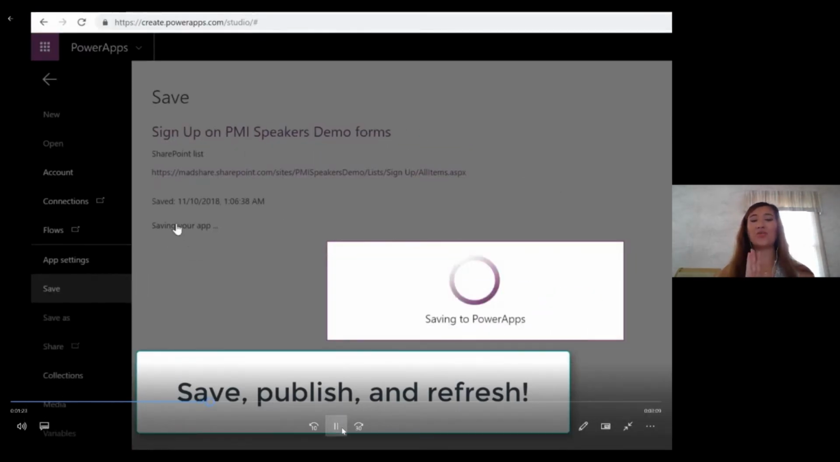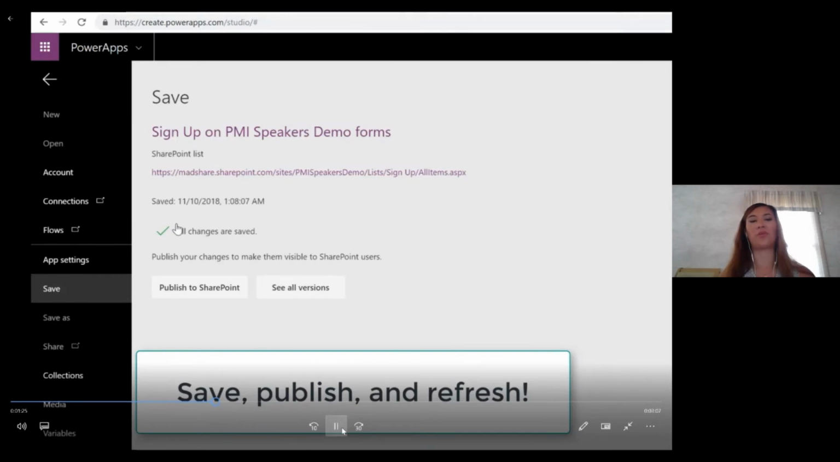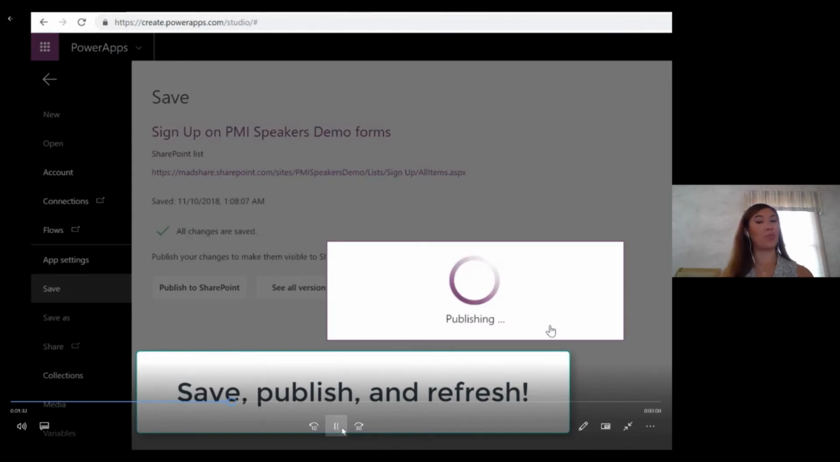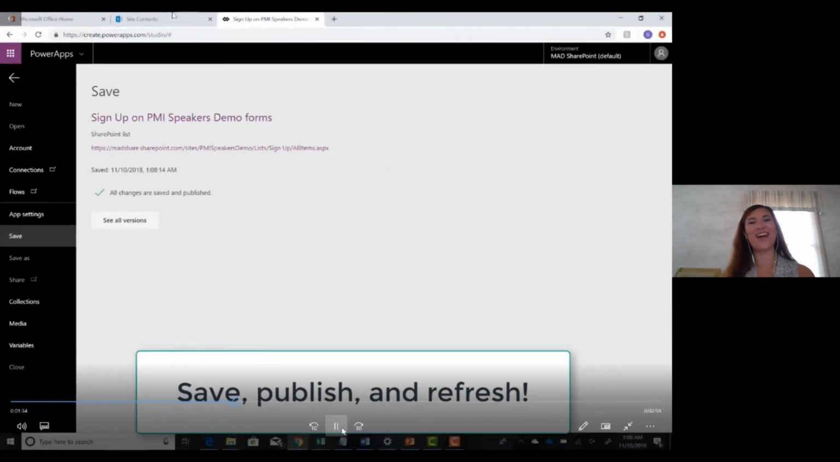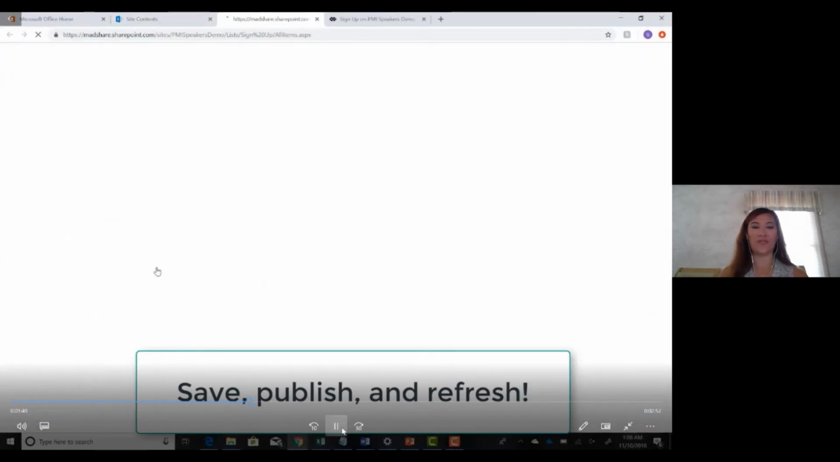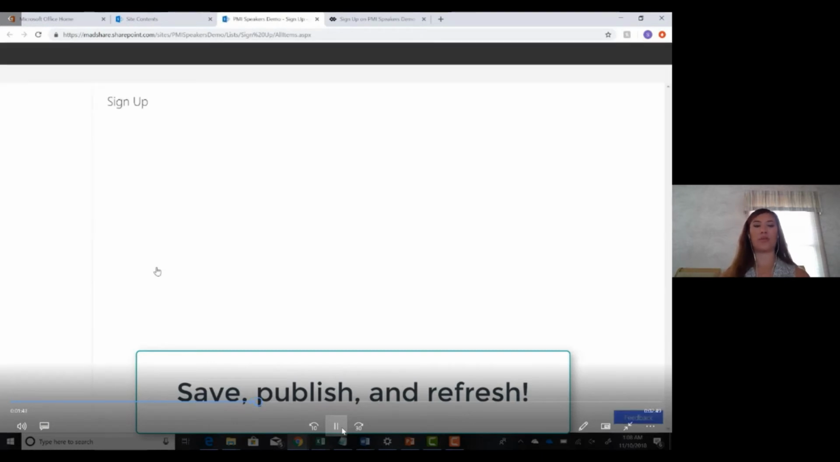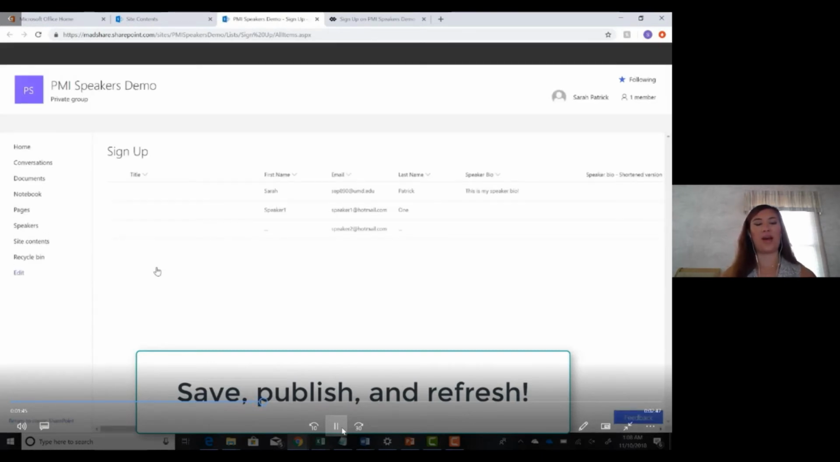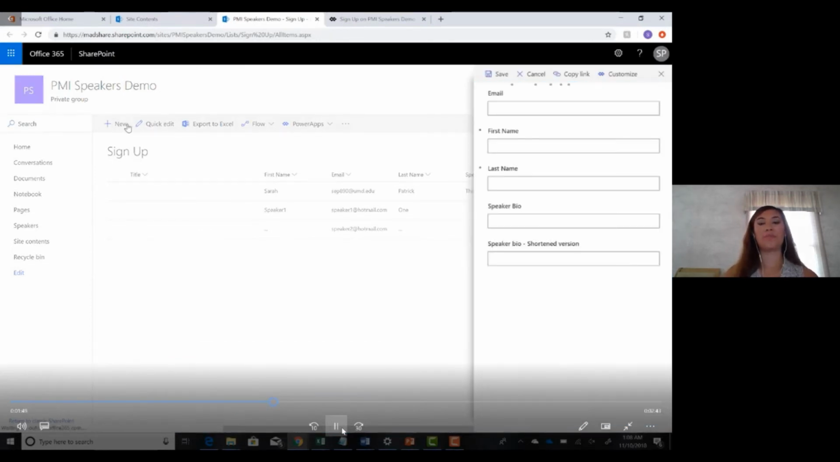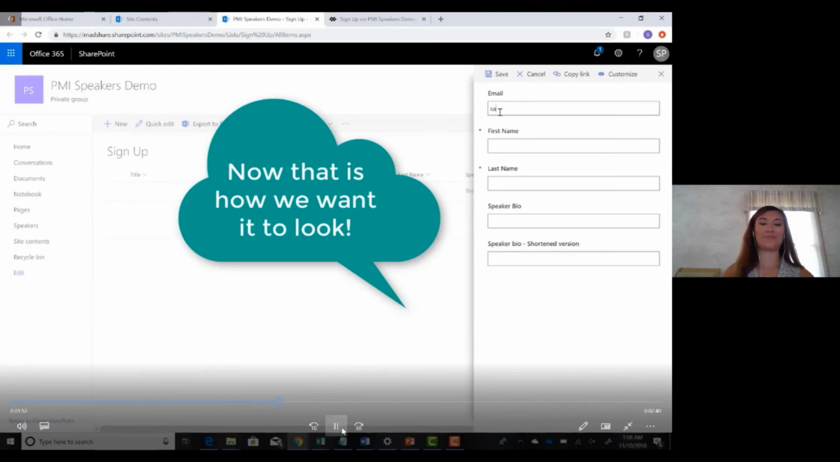So I found these 3 steps especially important for deploying your Power App to SharePoint. You have to save it, publish it to SharePoint, and then refresh your SharePoint page. I don't know how many times I missed one of these steps and I thought I broke it or something, but really I just missed one of these steps. So I like to emphasize this: save, publish, and refresh. So I'm going back to my sign up list and I refresh that page. And now when I hit new, my form now looks really nice. Now that's how we want it to look.